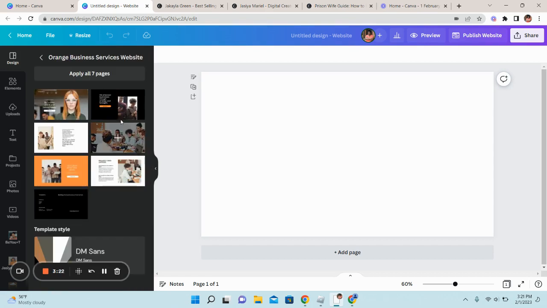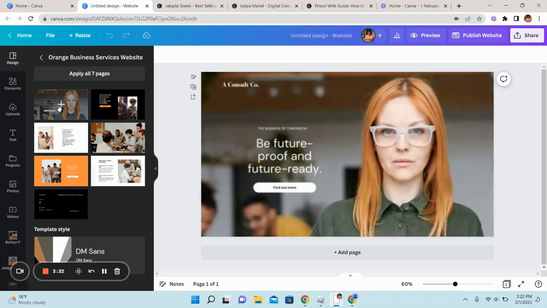And as I click on it, you see where it says apply to all 7 pages. Now, if you want this page, but you don't want all these pages, then all you have to do is click just that one. And you see when I clicked it on the left side, it appeared on the right. So if you don't want all those pages, you just click the ones that you want, and you can actually build your website using different pages from different templates. Just want to throw that out there.